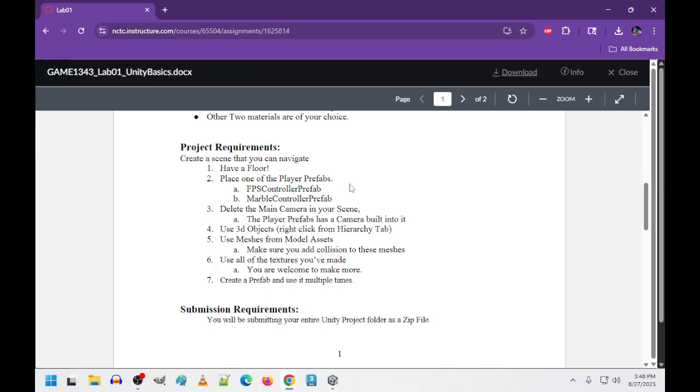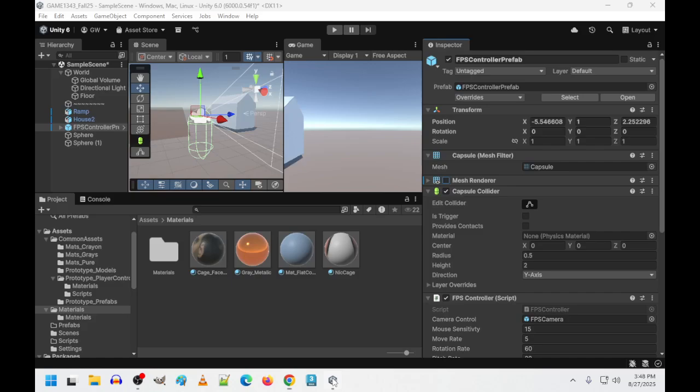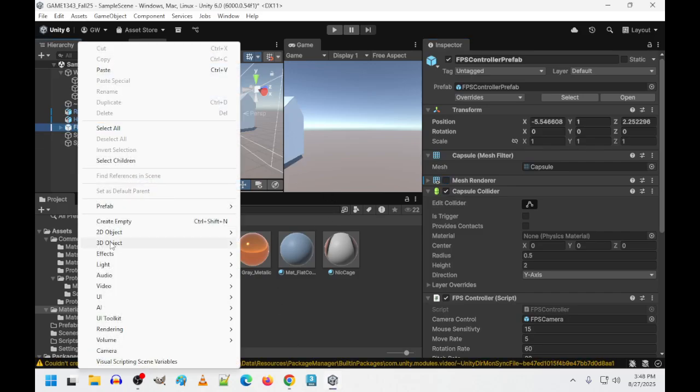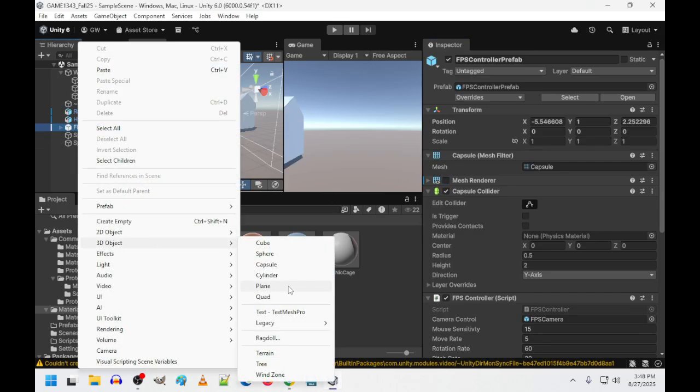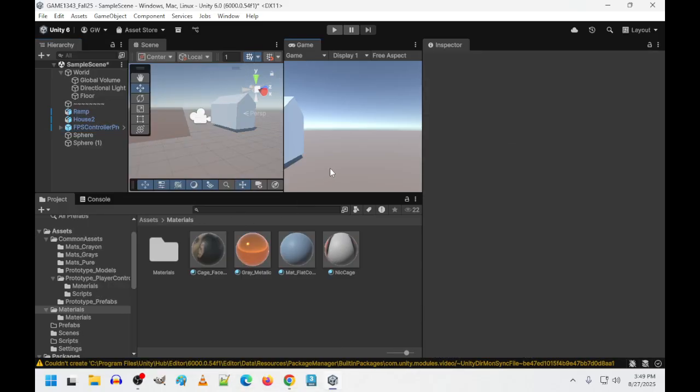Have one of the player prefabs. Delete the main camera scene. Use 3D objects. Use meshes. Make sure you have collision. Again, when we're talking about 3D objects, we're talking about this folder right here. We're talking from cube down to quad, so don't worry about anything else in this. In theory, I'm not going to deal with TextMesh Pro this week.